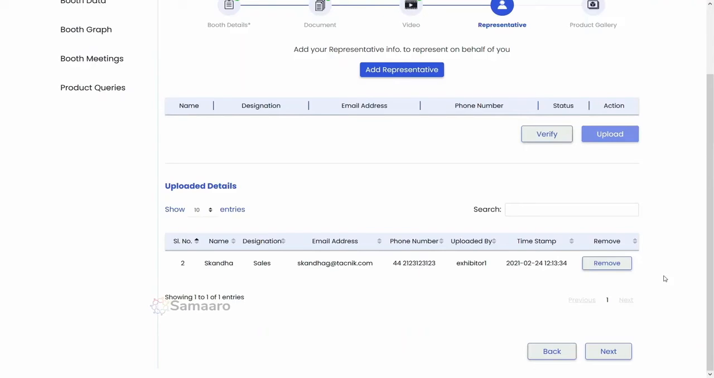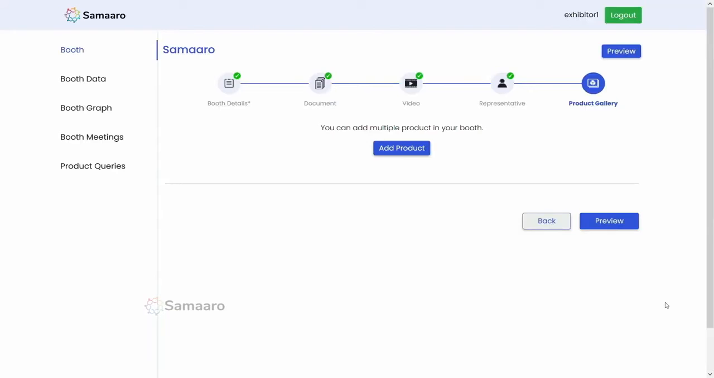Once all the representative details have been entered, we can proceed to the Product Gallery. The Product Gallery empowers exhibitors like you to showcase their amazing products in an interactive manner. It also acts as a powerful lead generation tool that enables you to gauge the interest your product garners among the visitors.